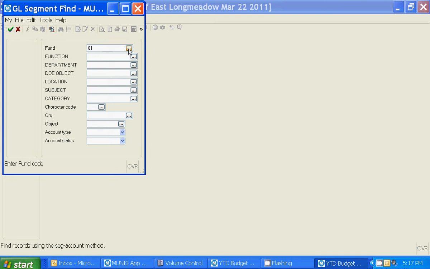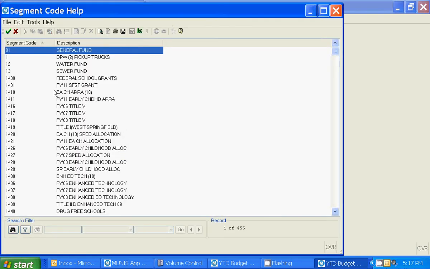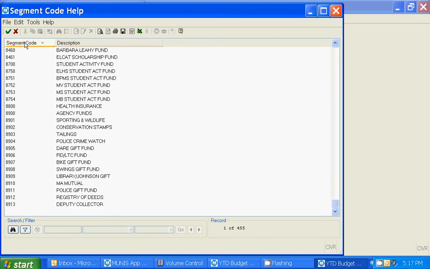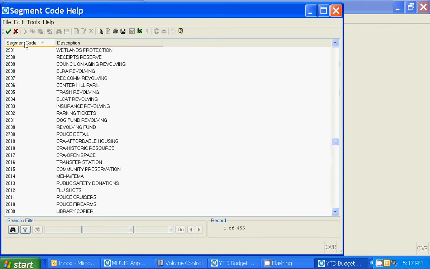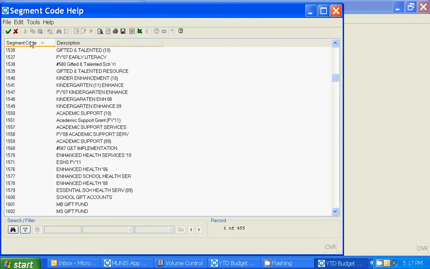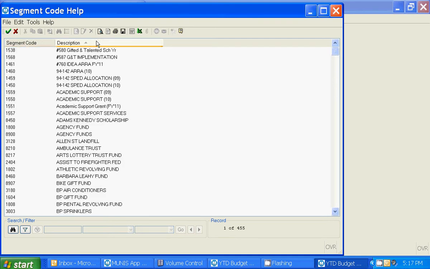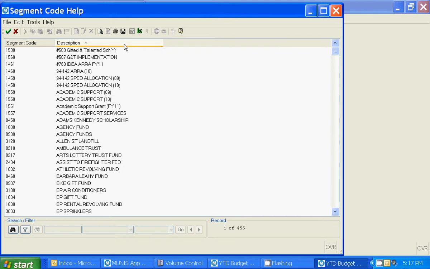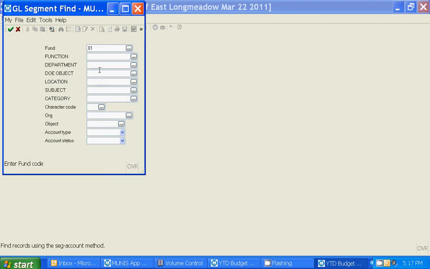You can click the full list of funds available here and sort them by fund number, ascending or descending, like that. Or you can also sort by alphabetical order by clicking the description line. It just makes it easier to find things. I'll close that for now. And each one of these has a full list of options sortable if you want to choose that.